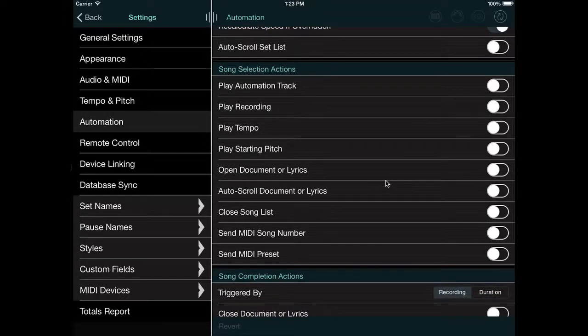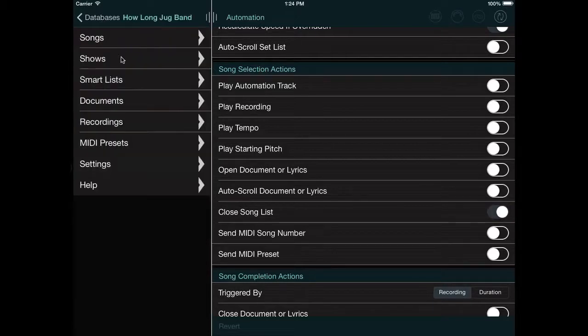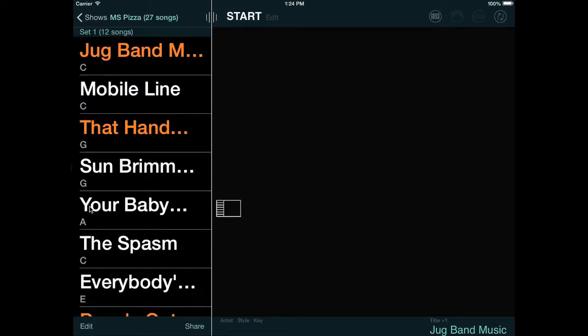Some of you are already using these. They've been in the app for a long time. But a new action is now available called Close Song List. We'll turn that on, and then go back and return to our show. Since we were using the document-only layout when we left the show view, that layout appears when we come back. And since no song is selected initially when we view a show, it looks pretty empty. But we can tap our new button to show the song list. And now if we select a new song, the song selection action closes the song list for us.